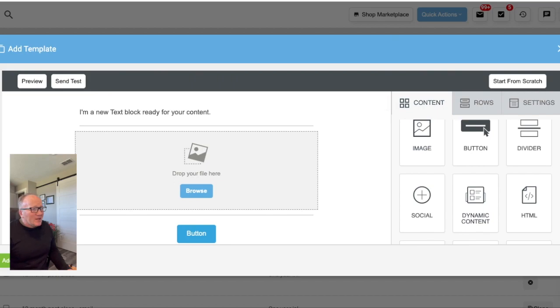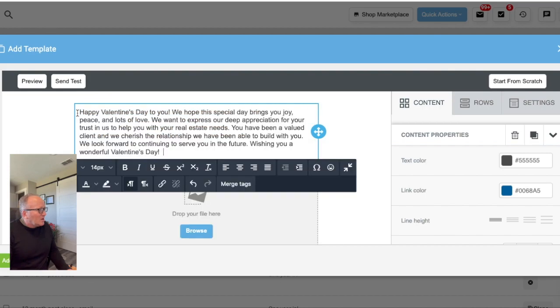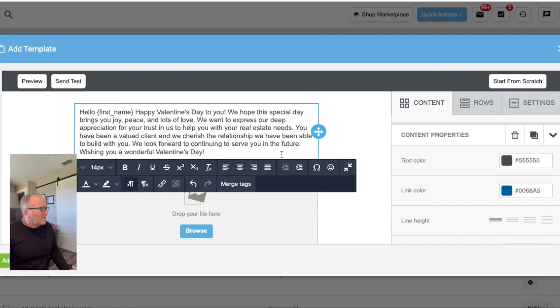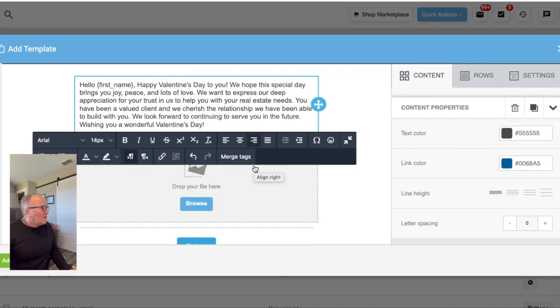Now I prepared a little blurb for Valentine's Day. I'm going to select all the content that's in here, and now I'm going to put in my Valentine's Day greeting. Happy Valentine's Day to you. We hope this special day brings you joy, peace, and lots of love. Yada, yada, yada. That's not the important part here. I'm going to go here and say hello. And now I'm going to put a merge tag in. I'm going to go first name. So now my first name merge tag's in. I'll put a comma in there. So now our blurb's in.